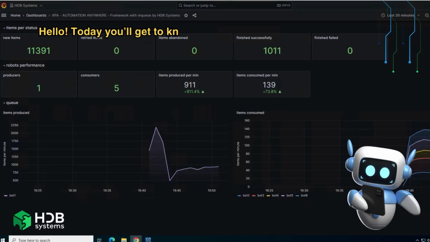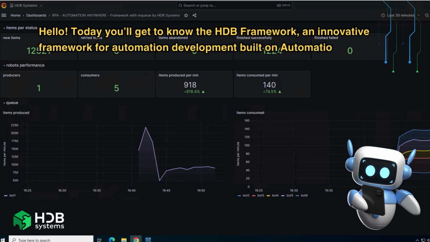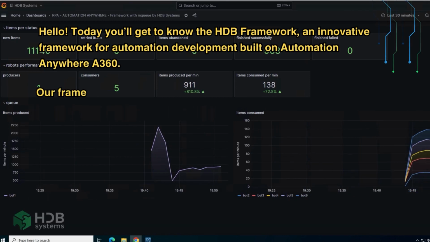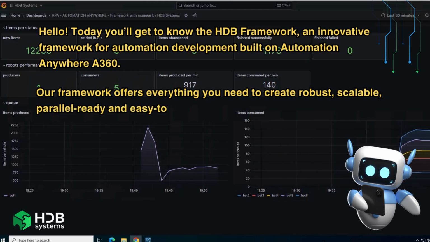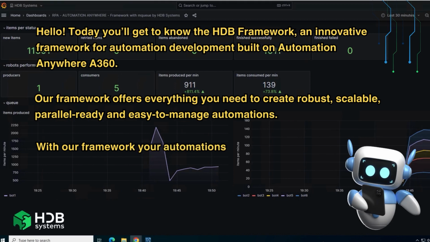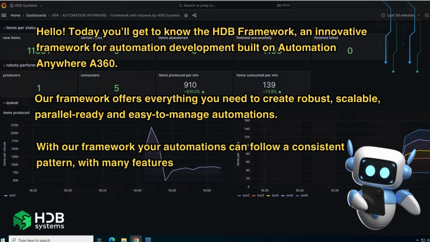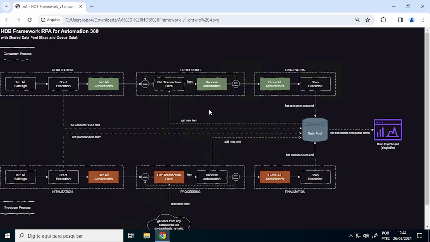Hello! Today, you'll get to know the HDB framework, an innovative framework for automation development built on Automation Anywhere A360. Our framework offers everything you need to create robust, scalable, parallel-ready, and easy-to-manage automations. With our framework, your automations can follow a consistent pattern, with many features already built in, making automation development much easier. Our framework is represented here in this design document.